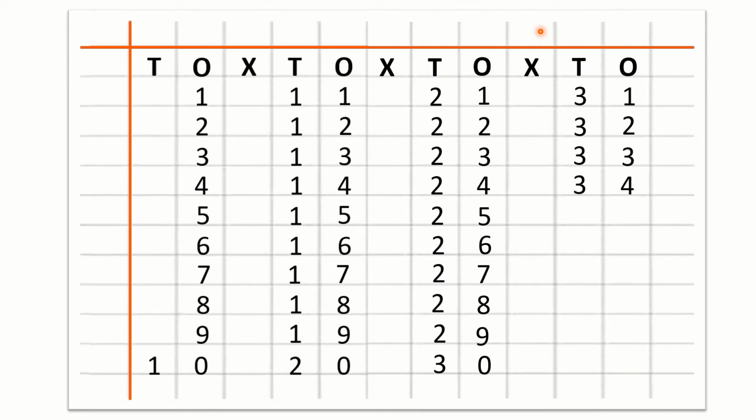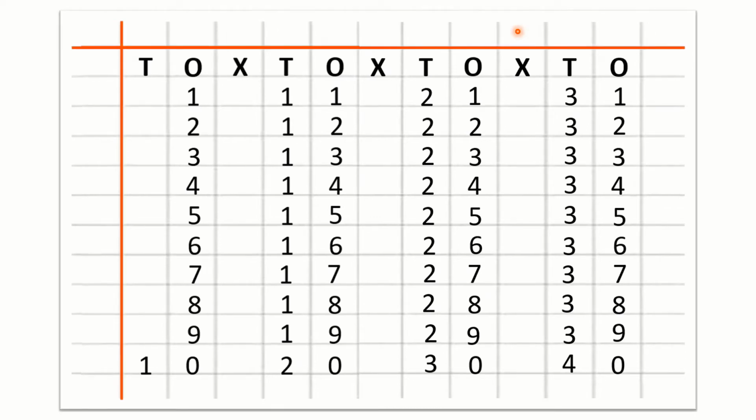3, 4, 34. 3, 5, 35. 3, 6, 36. 3, 7, 37. 3, 8, 38. 3, 9, 39. 4, 0, 40. Now children, we will learn how to write 41 to 50 counting.